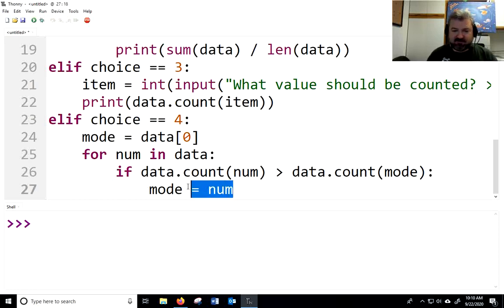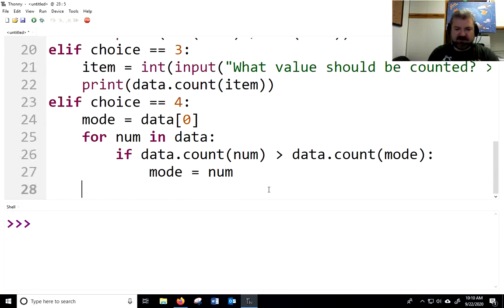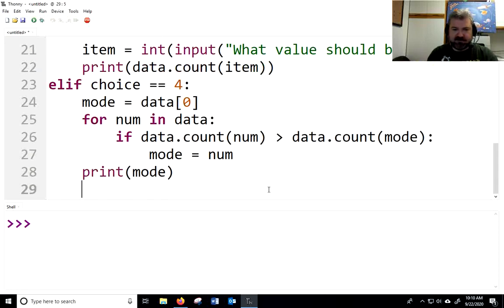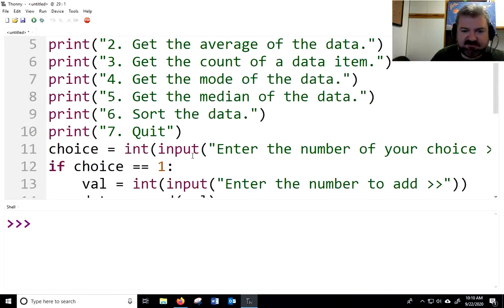So that's what I'm doing here. I'm taking that num and I'm reassigning mode that value. So that's going to give us that mode at the end. And then when we're all done looping, we'll print out the mode. Okay? And there we go. All right, let's see what's next.